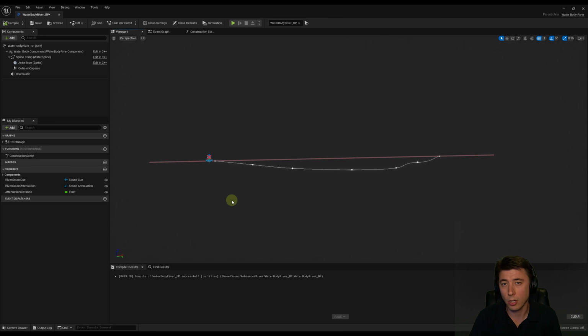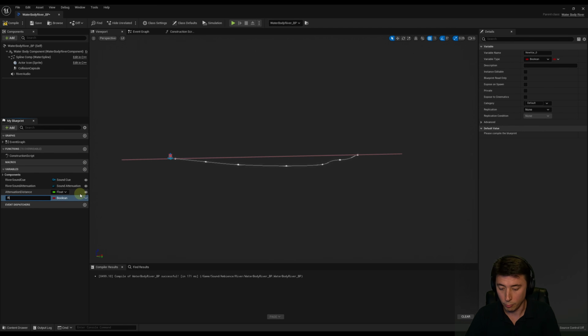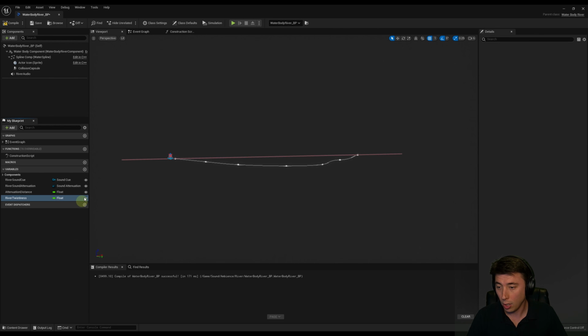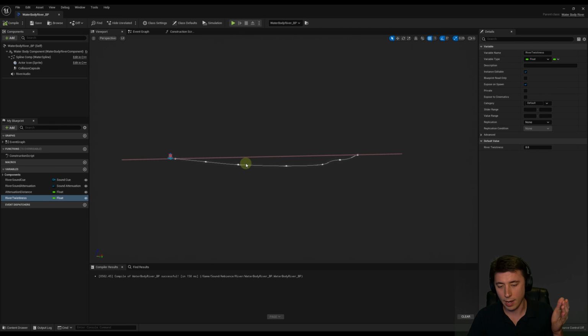And because the rivers are going to be different depending on the situation, I think the best way of doing that is with a variable. And so I'm going to create a variable called river twistiness, river twistification, whatever you want to call it. It's going to be a float, and this is also going to be instance editable and exposed on spawn. And basically I want to set this so that if the river is almost perfectly straight, it's a 1, and then if the river is crazy windy, it's a 10. And so I'm just going to set a default value here to about 3, and I'll even put in a description in case I forget about this in the future.